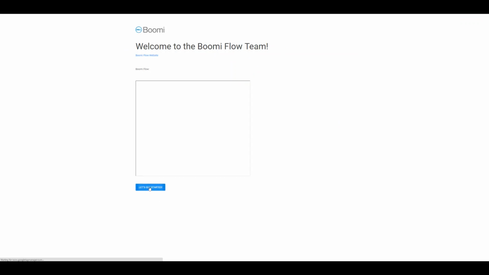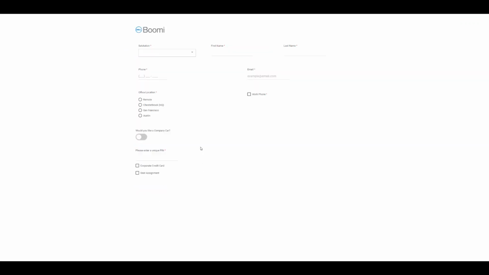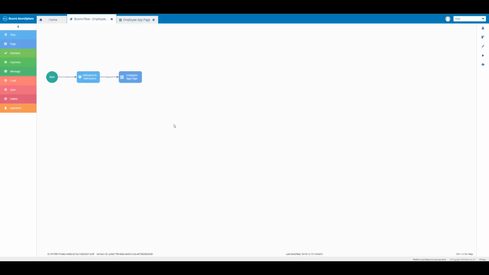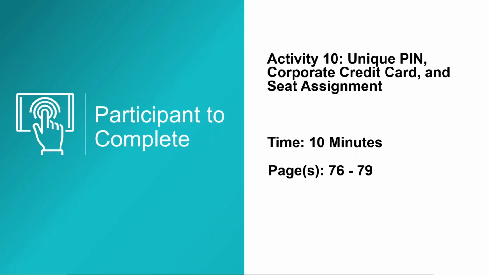We're going to click on Let's Get Started. And then here you can see that we have our input for a PIN. So I could place a number here, and the checkboxes are working properly. All of our new components are working properly. Then we want to just close out of the app, and then close out of our Publish Flow window. And that brings us to the end of Activity 10. Now take approximately 10 minutes to complete Activity 10 using your activity guide and referencing pages 76 through 79.